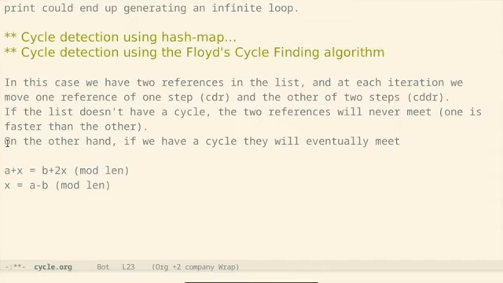We call A and B the points at which the two references are at the beginning of the algorithm, when they are inside the cycle. And what we can say is that after X steps, A plus X will be equal to B plus 2X, always if we look modulo the length. And so this congruence has a solution X = A minus B. With this we have shown that there exists a step X for which both will have the same value.